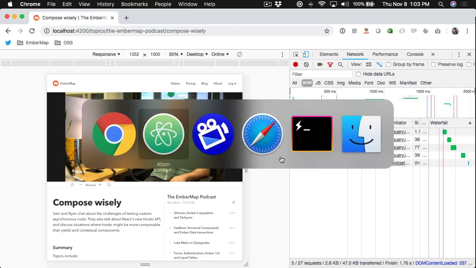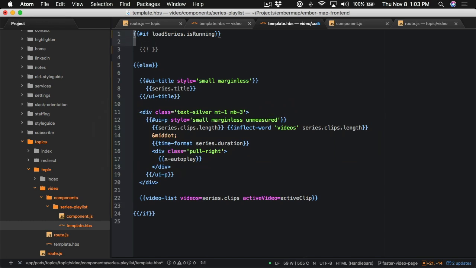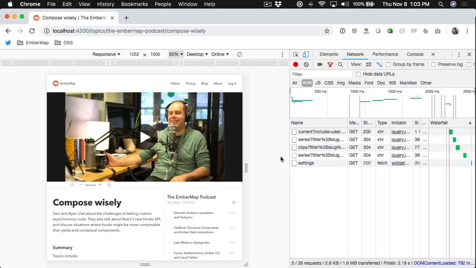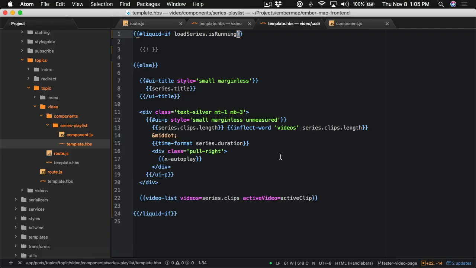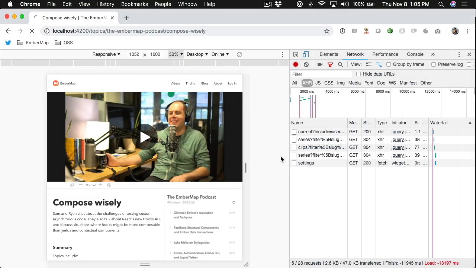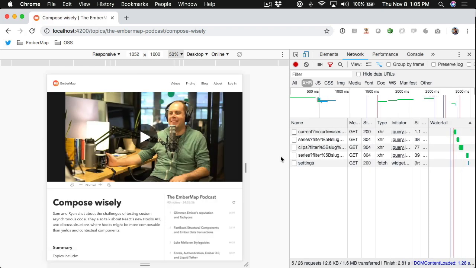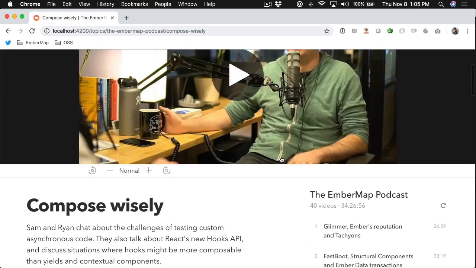So let's come over here and change this to a liquid if. And that wasn't really super noticeable. So with these, I usually like to use the built-in crossfade animation. So let's see how that looks. Okay, so there's a little bit of something weird going on here.